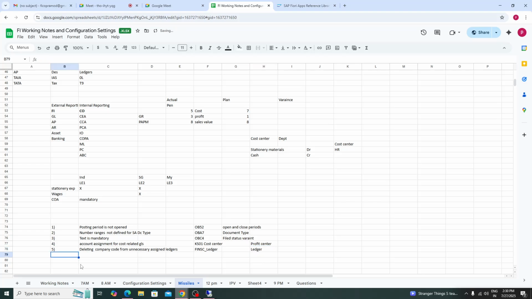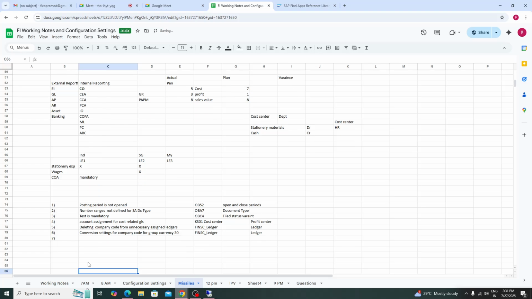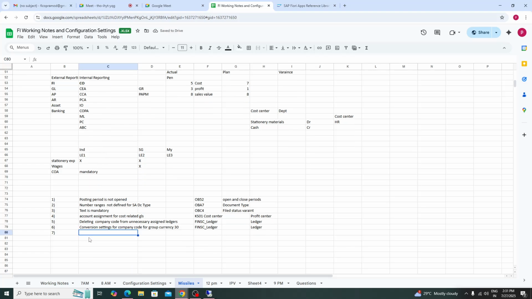What else? Sixth one. Currency. Group currency. Conversion settings. Yes. Conversion settings for company code for group currency 30. This also we assigned here only, right? Yeah. What is another error we had seen? That's it. What other errors? Any other error?